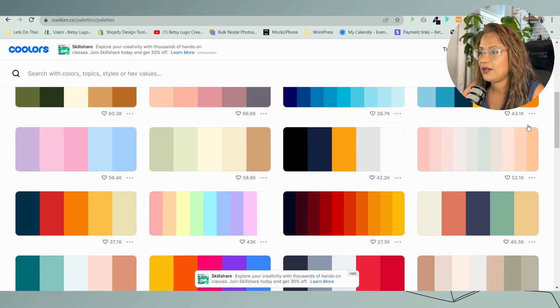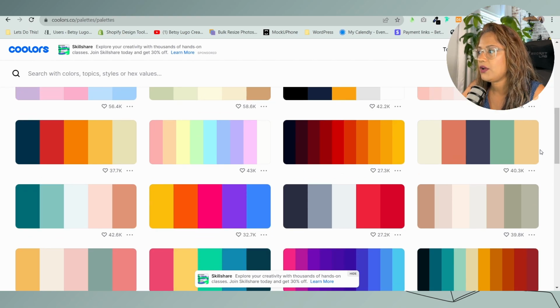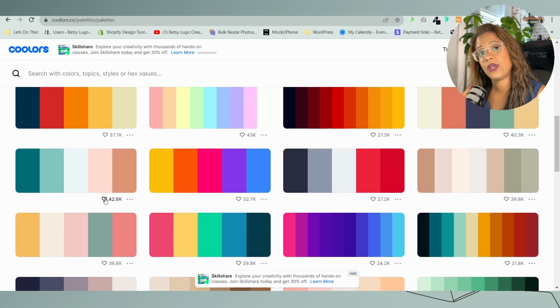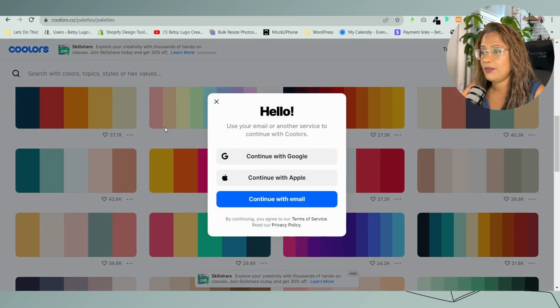So as you come down here, you see tons of color palette inspiration. I really like this one here. This is a really nice one. What's really nice is that they do have a free version and a paid version. So what you could do here is go ahead and save these for yourself so you can come back to them later if you want.